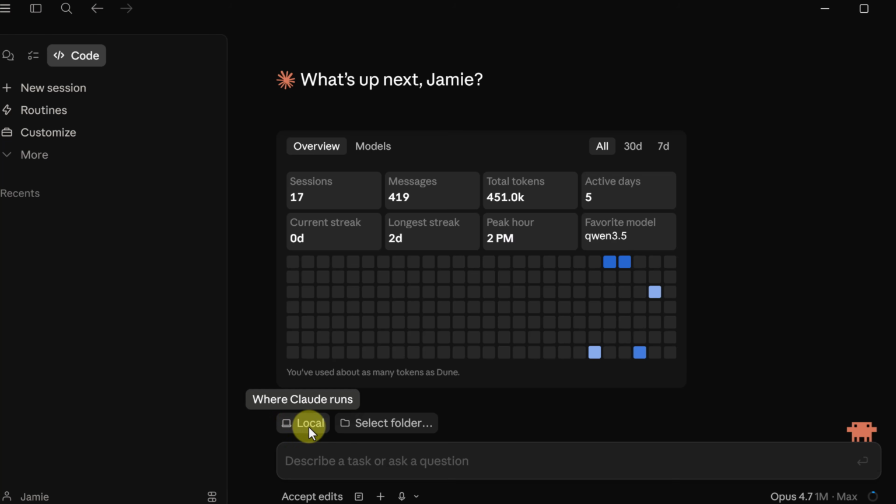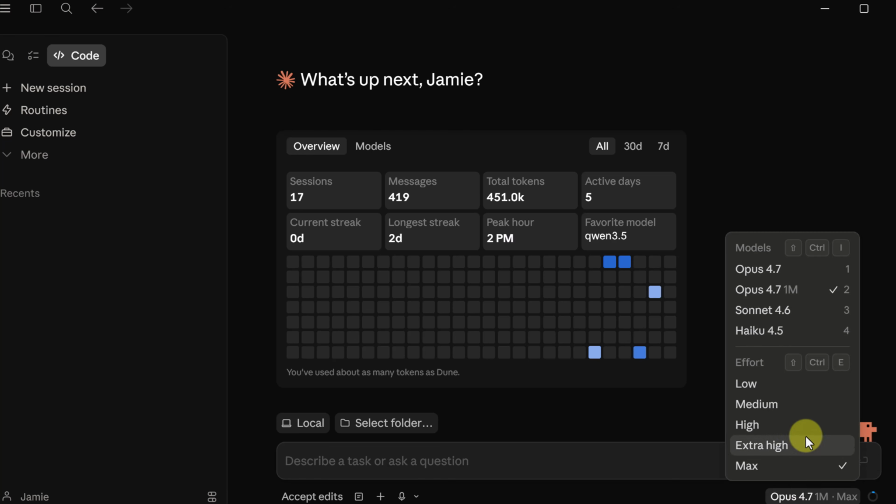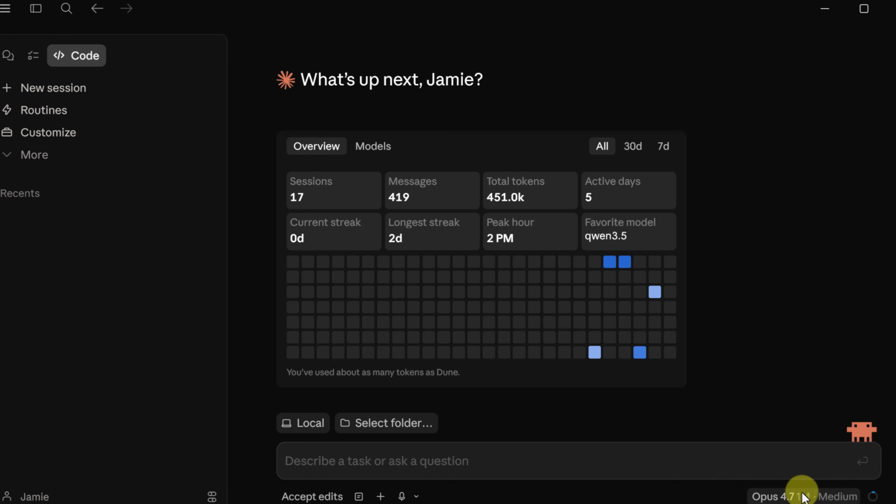Down here is where the action is. You've got Local, which means your sessions run on your computer, and Select folder, which is how you point Claude at the project you want to work on. I'm going to select Opus 4.7 here on medium effort, which is a good balance for everyday work.